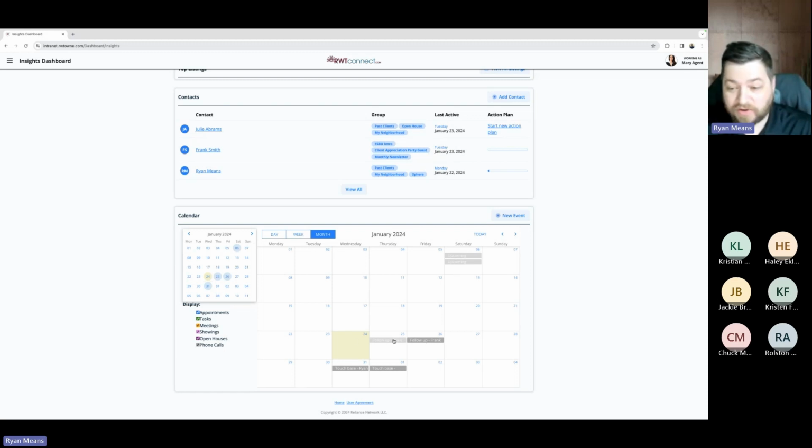Now, whether it's light gray or dark gray, I can click on it to get additional information. This was that follow-up with Ryan Means that we already took care of.